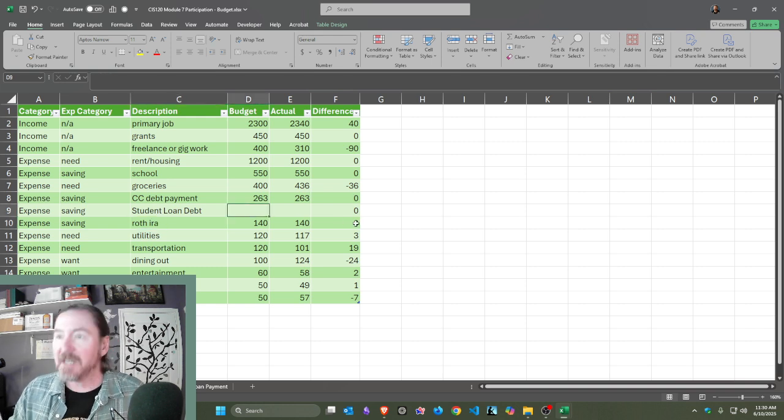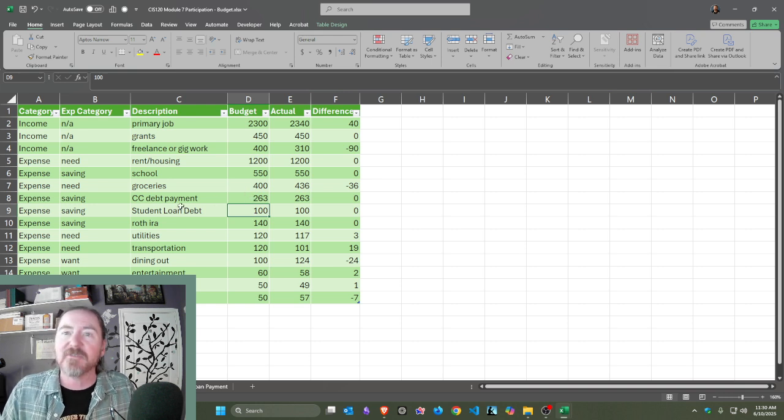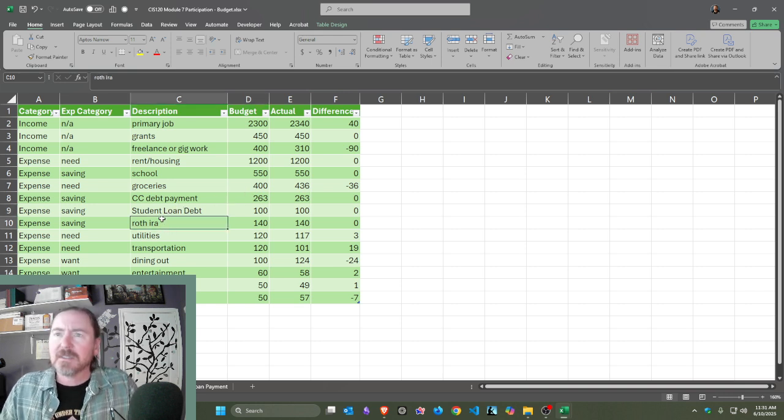And I don't know what to put in here. Well, just for now, let's say we're putting in $100. And now this obviously is changing my total expenses, so I'm going to be way off of my income, but that's okay for now. And of course, I do have Roth IRA in here. That's for retirement. And do we have any savings for an emergency fund? I think students should always have an emergency fund.